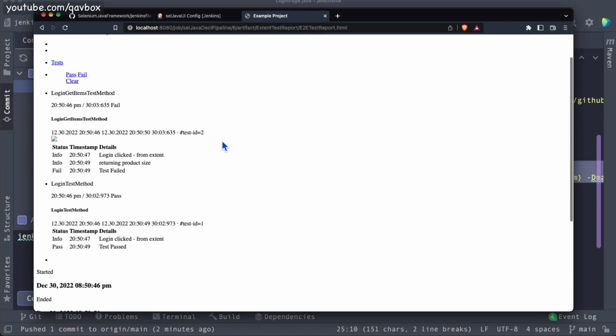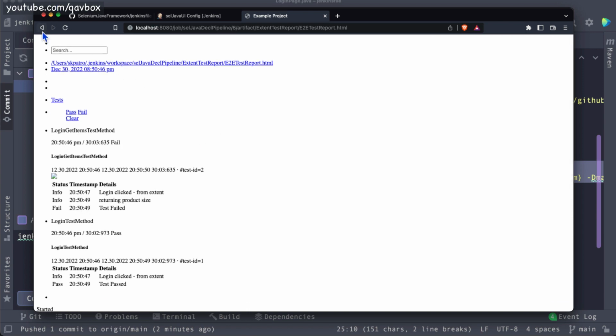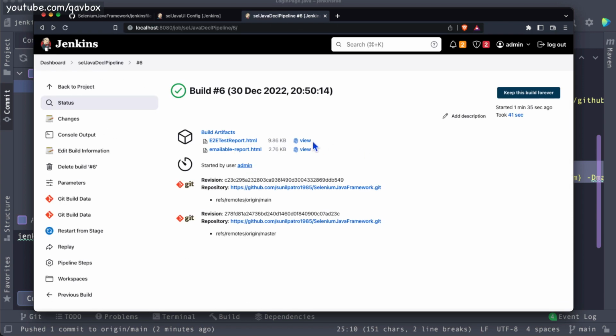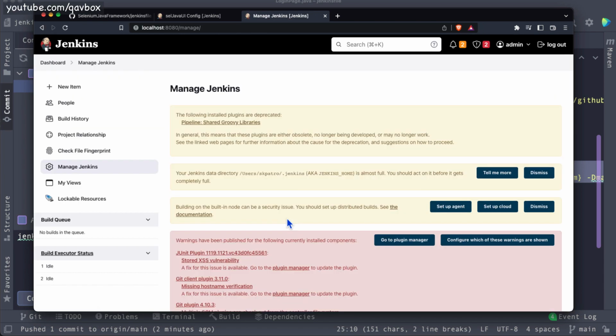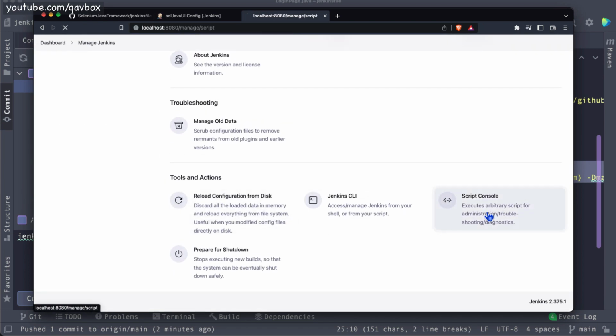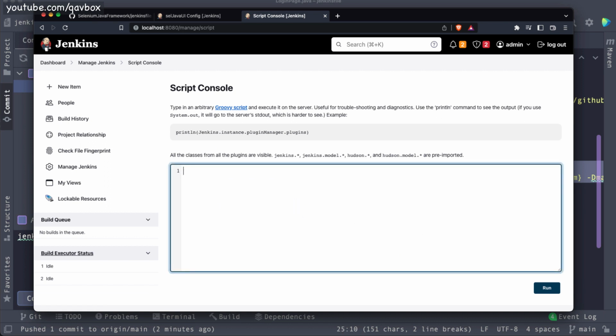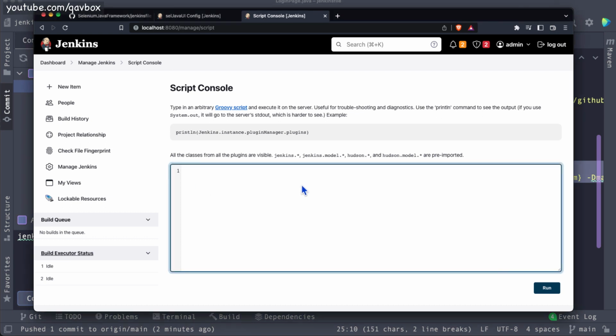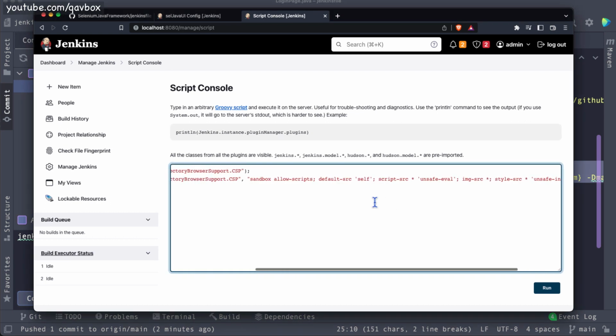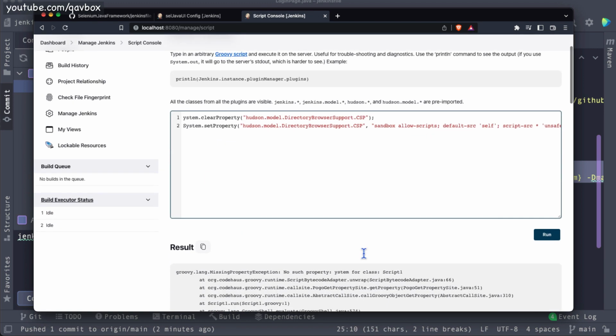There is some CSS issue happening here, so let me do a fix. I will go to Manage Jenkins, then the script console, and here we will execute one line of code. We have already seen this in our previous sessions. It is to give access to all the CSS files, and I will just run it.